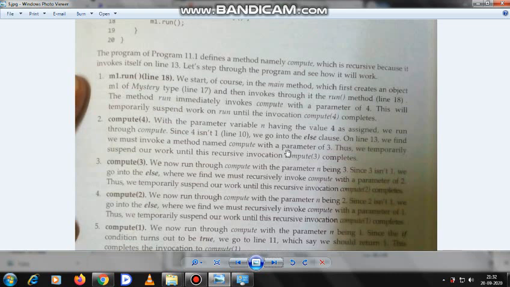Okay, so this type of thing is known as recursion. So this much for today.